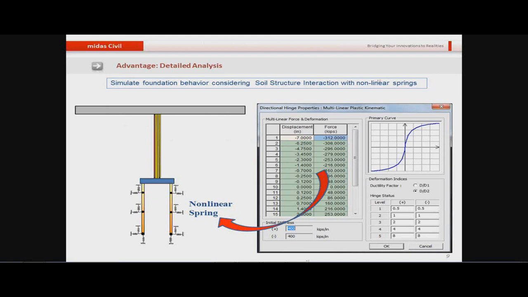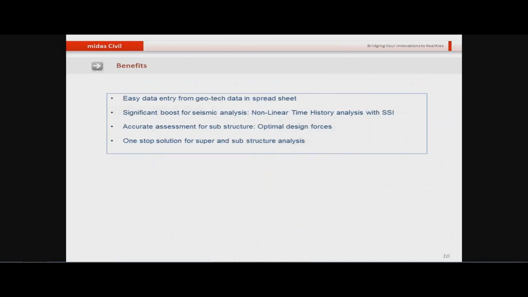So what will be the benefits of this feature? To start with, easy data entry from geotechnical data, which is in the form of spreadsheets usually. You can directly copy and paste to create such kind of springs in no time. And since we can do a non-linear time history analysis with soil structure interaction, it is again a very important tool for seismic analysis in high seismic zones. Then it leads to an accurate assessment of the substructure and hence generates optimal design forces for your piles and pile cap.